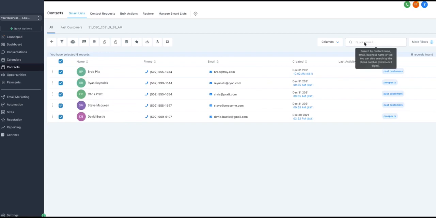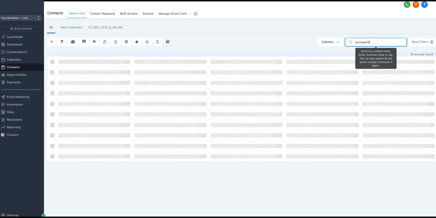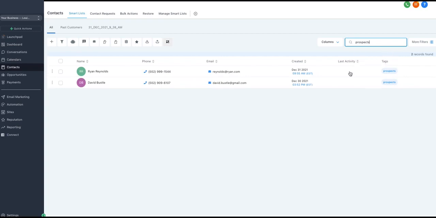So for example, in our quick search over here, let's say we want to find all of our prospects that haven't bought yet. So maybe our tag is prospects. So we click that. And then what it'll do is it'll sort and only find the tags for prospects.